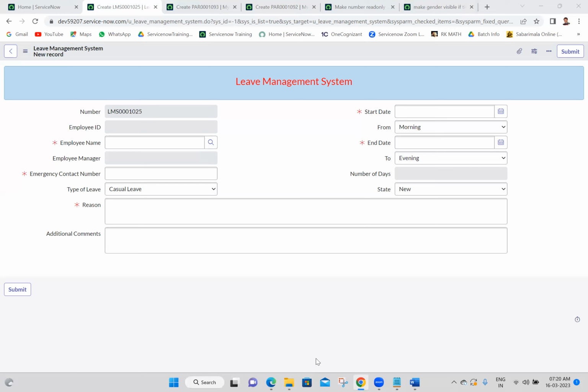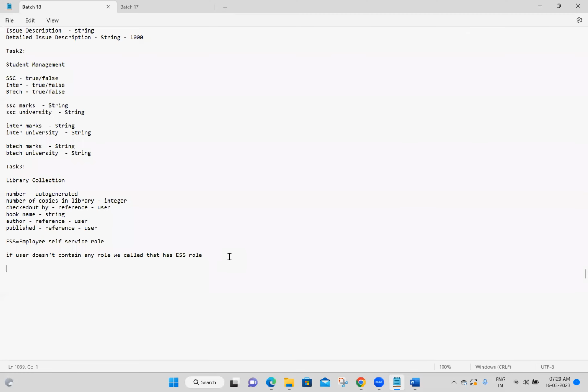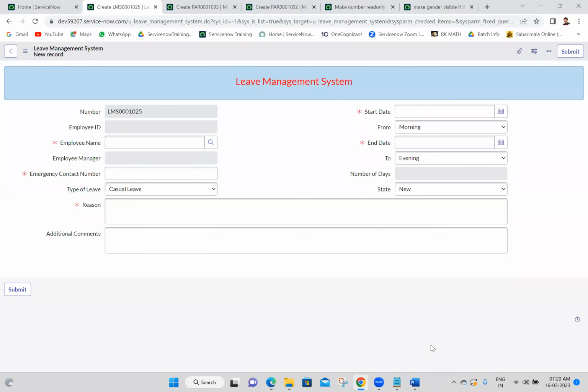Now the time is 7:20. I'm closing this call today. Tomorrow also we'll do many examples with UI policies. Please try to complete these assignments: library collection, student management, and issue management. Thank you all. Please prepare yourself. Please understand why I'm asking multiple times for your preparation. Please try to practice. Thank you all.